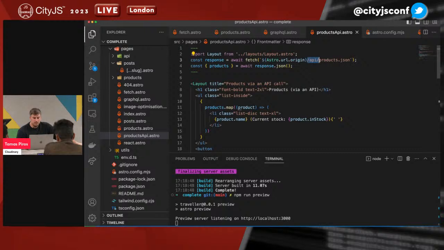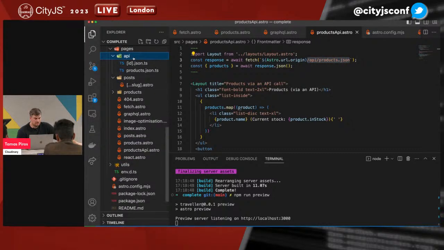But then what is this API products.json? So if I go to API, I do have products.json.ts. And the answer is that this is a so-called, how do they call it? They call it server endpoint, I think, in Astro. Two things to notice. The name of the file is actually products.json.ts. But when you reference it, you don't need the .ts or the .js. You can run JavaScript as well. So you don't need the .ts or the .js extension.